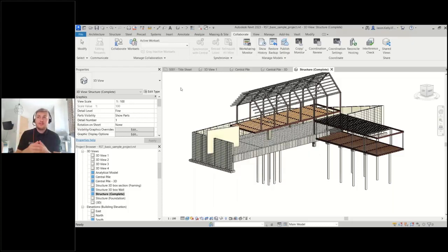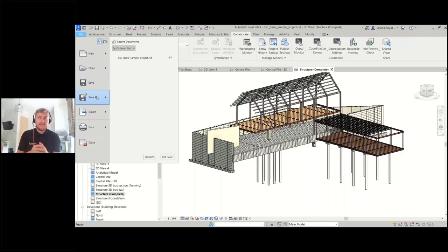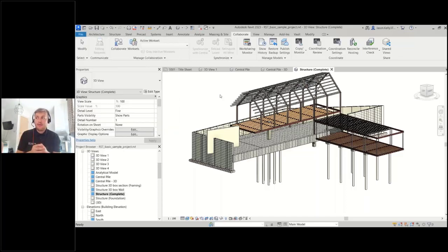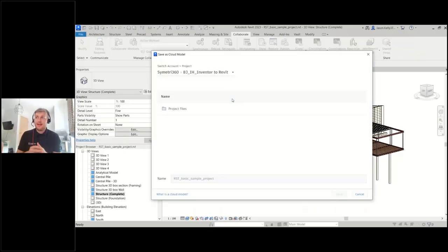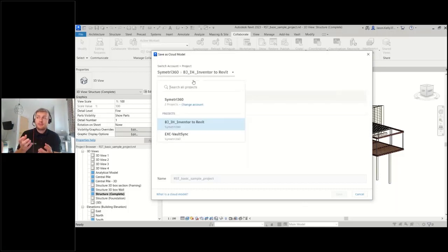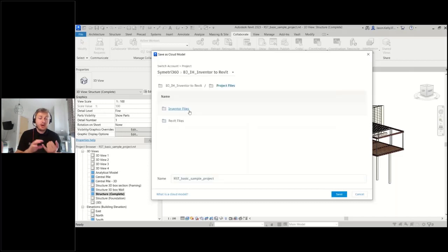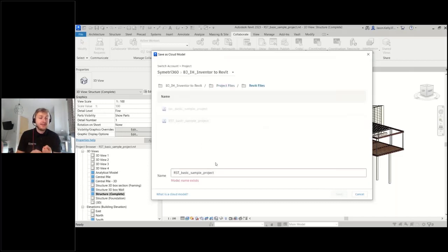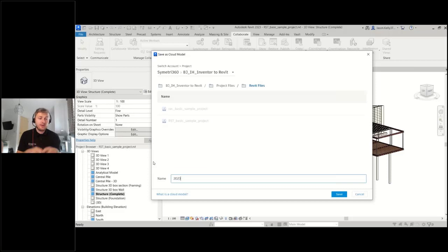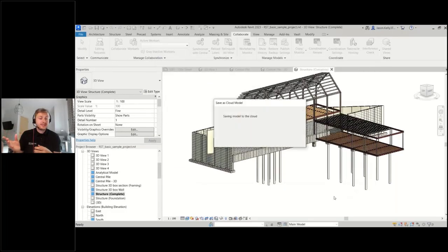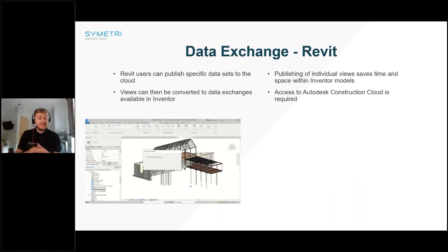What they can then do is just go to the standard file and save as, and they can save it as a cloud model. Now in here, you can choose which project you want to save it to. So that project is going to need to be shared with both obviously the Revit user and the Inventor user so that everyone has access to it like you would in your Fusion team. You can then choose a save location in this cloud-based area, okay, and that will save or export them 3 settings to the cloud.